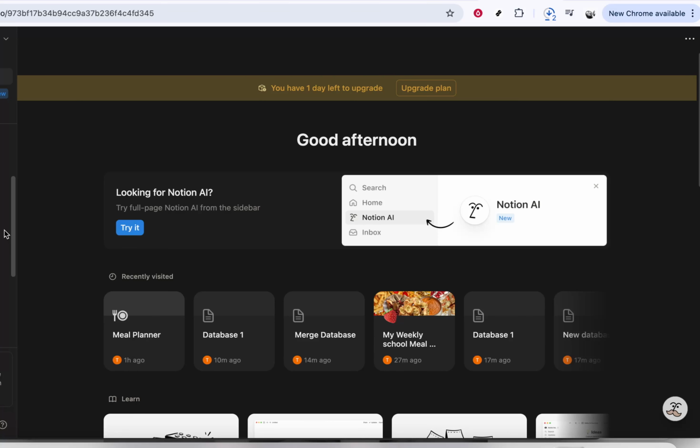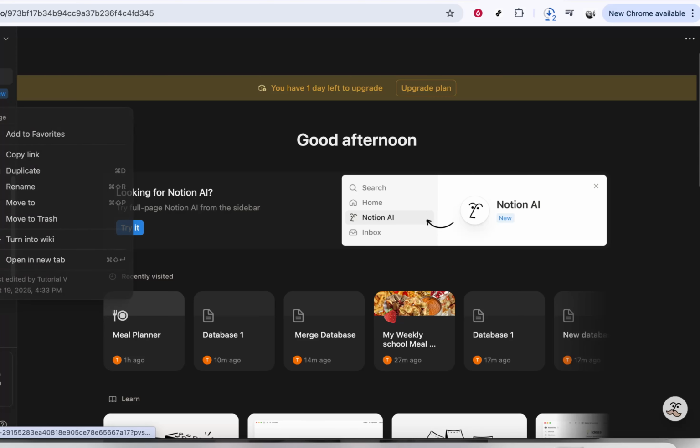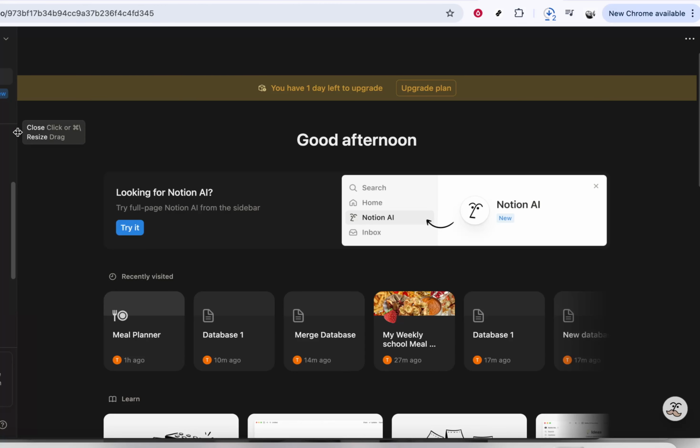Now, in that menu, you'll find an option that says Add to Favorites. This is a really handy feature within Notion that allows you to pin pages you frequently access to the top of your side menu, making them much more accessible. By adding a page to your favorites, you're ensuring it's always within easy reach, so you can focus more on what you need to get done, rather than browsing through a long list of pages.